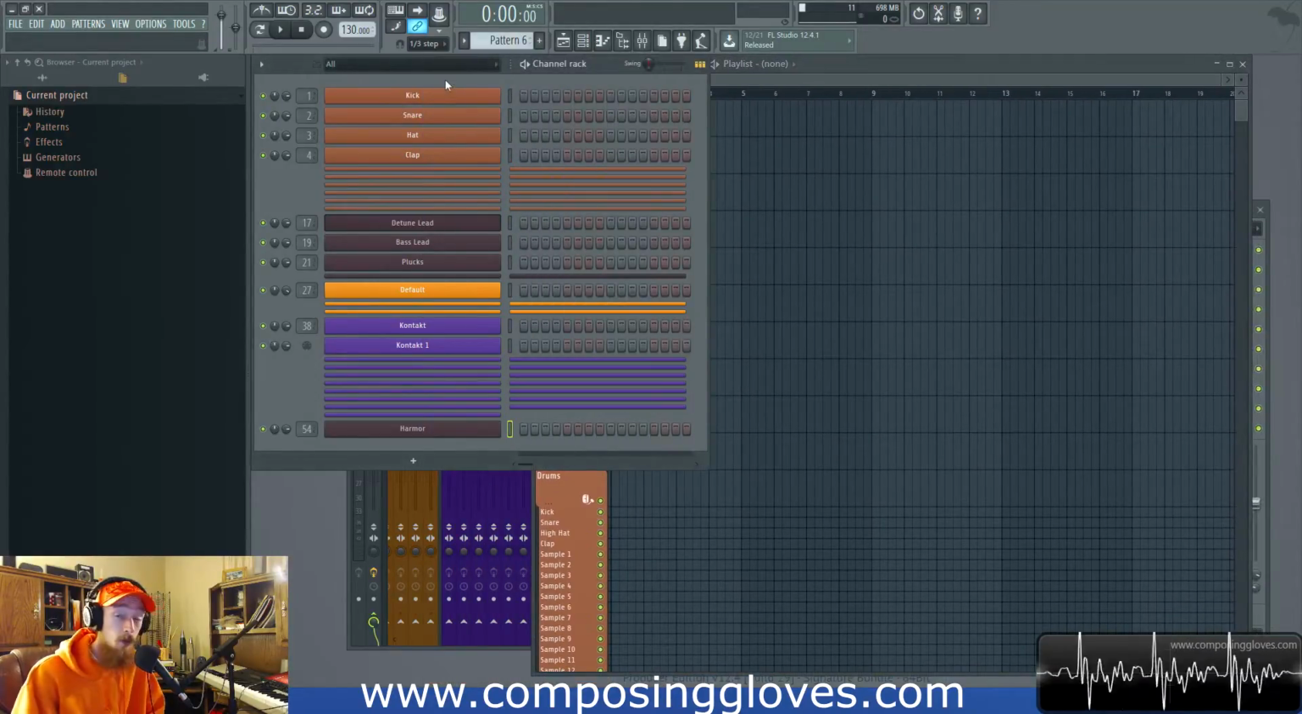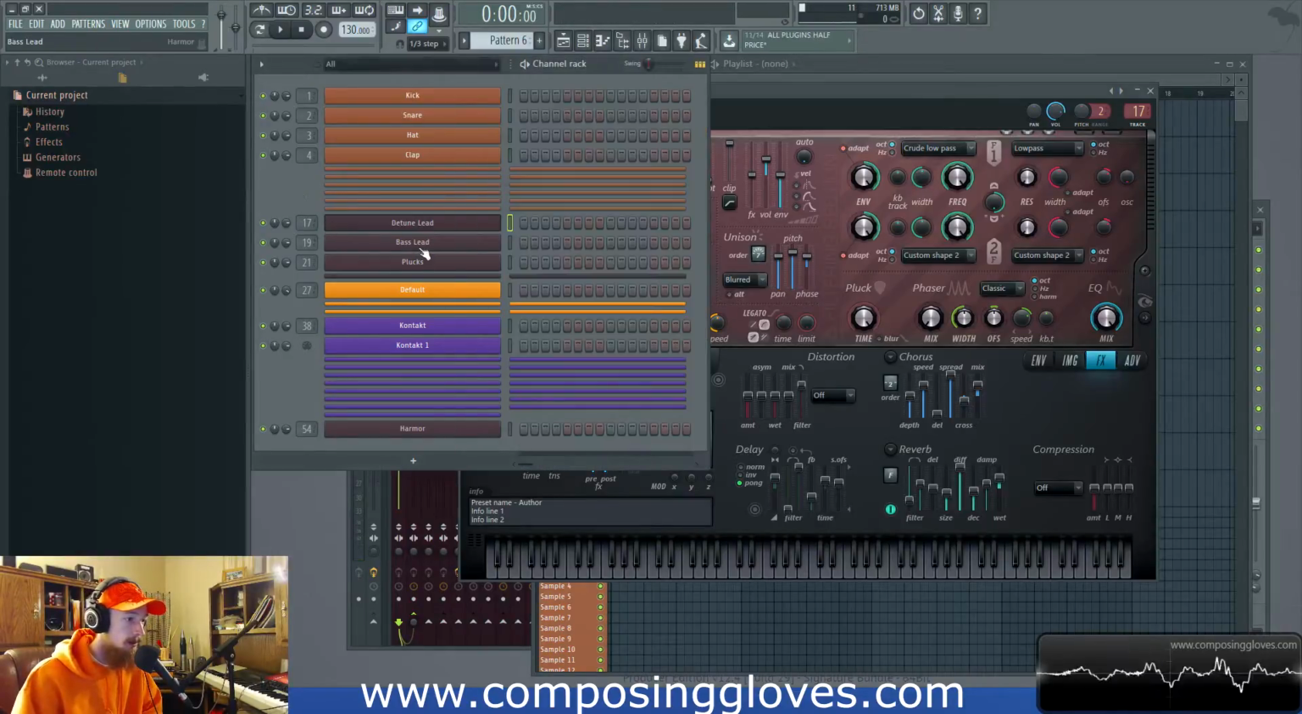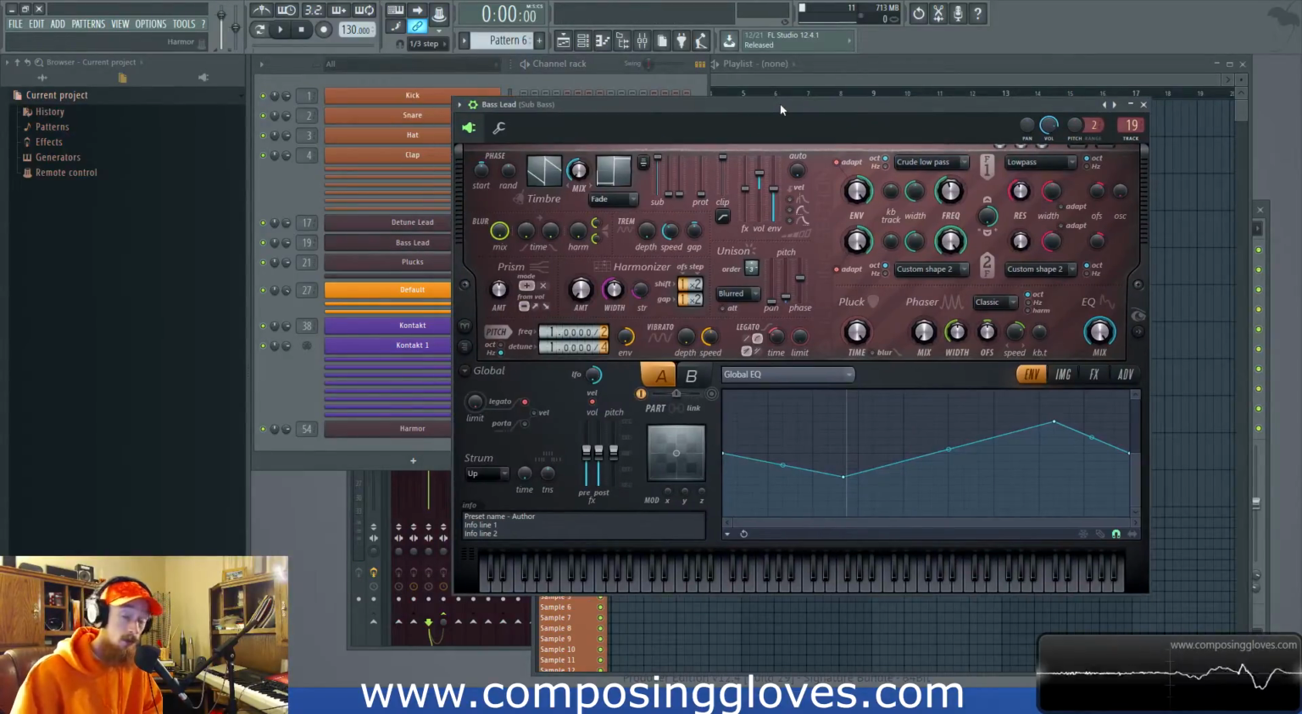So the 3 main branches are a detune lead, which we have an example of right here. And yep, it is going in there. The next example I have is a bass lead. So we have the bass sounds, think like electro house. You have those, and those sounds are usually really crazy sounding things. So here we've got a cool bass sound.